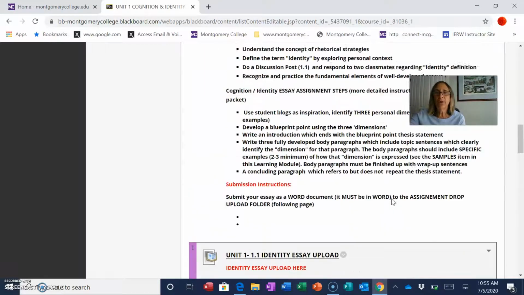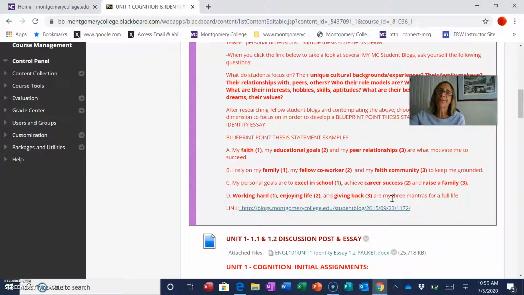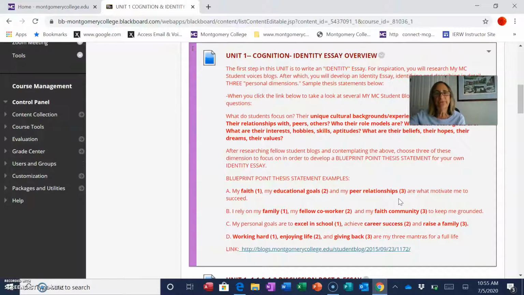So that's what there is to Unit 1. I always suggest to students that you review the entire unit, even download all the packets all at once, and that way you'll be prepared and you won't be caught off guard in Zoom meetings for what we're going to be discussing. So let's dive in, okay?